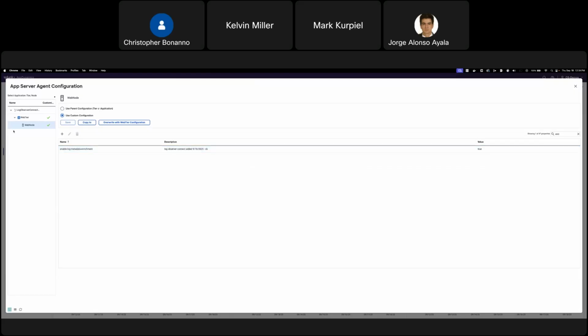I wouldn't do it. It's not necessary to do it on both. I would either do it on the application or tier personally. If you want to start out small and just make sure that it's working, you can do it from the node. And this is what you would create.